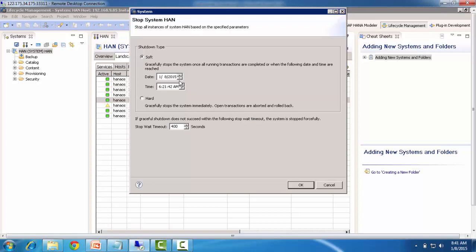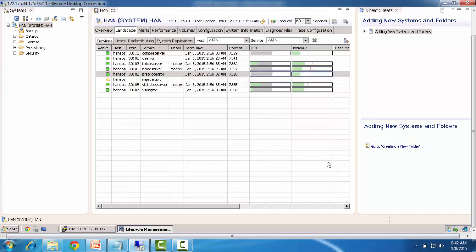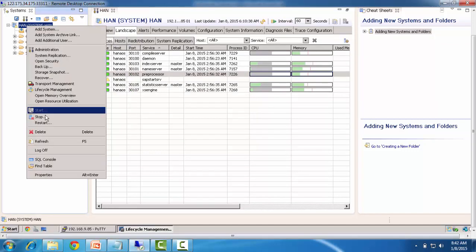So using the soft option, I can schedule the time I want to restart this. Say now the time is 6:21. I can increase this to 6:31 and say stop at 6:31, and also mention the wait timeout value. Coming to hard, I cannot schedule this, but it stops immediately. So I choose cancel since I don't want to do it. And again, coming to starting, I can choose the start, and the start timeout value will also be asked.